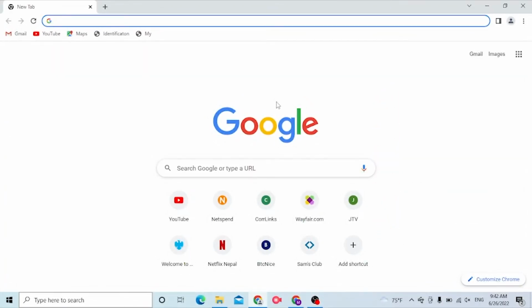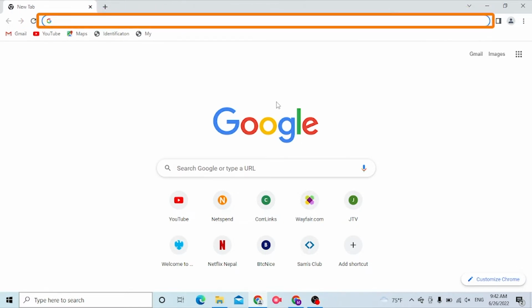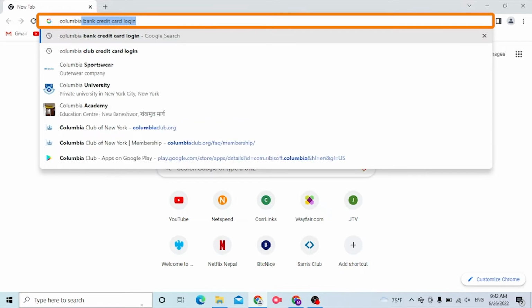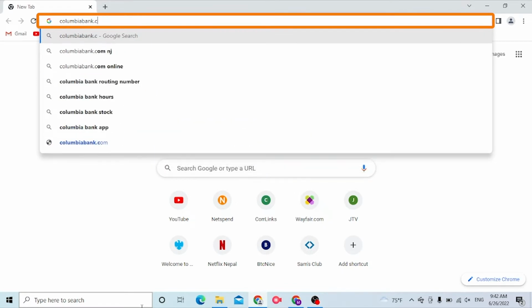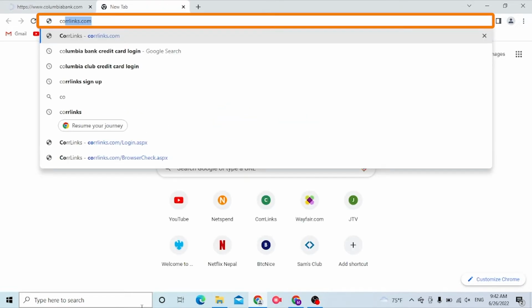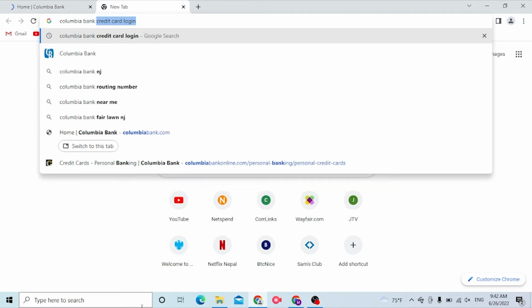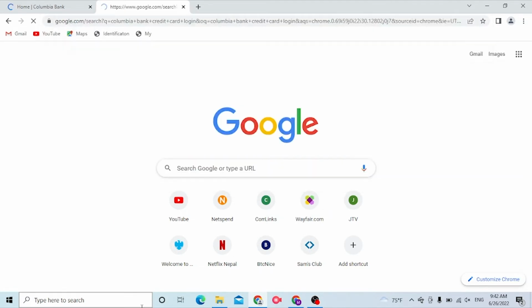Now to log into your Columbia Bank's credit card from your computer, first open up your preferred browser, as I have already opened Google Chrome on my computer. And after that, on the search bar, click over there and type in ColumbiaBank.com and hit enter, or you can just simply search for Columbia Bank credit card login like this on Google itself.